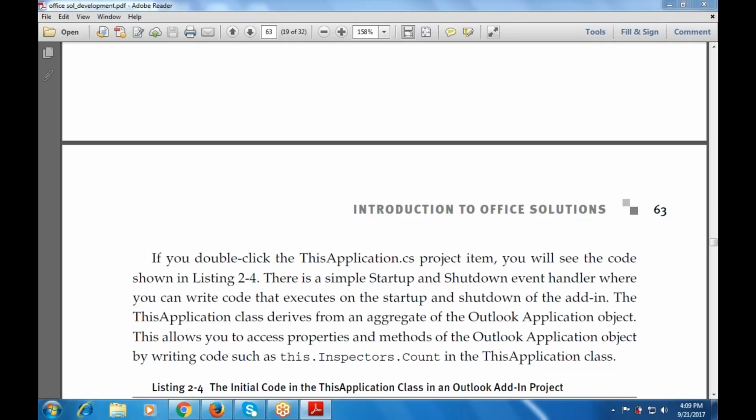Hello. So when we are done with this application.cs project item, we will see the code that's listed over here. There is a shutdown and a startup event handler where you can write your code, and it executes your code. Also, you can make plugins or add-ins. And this application class also derives from an aggregate of the Outlook application object.